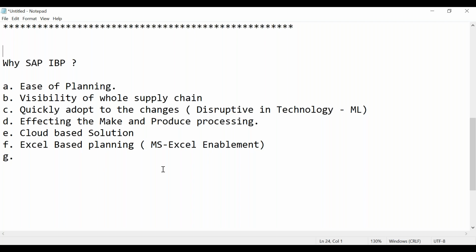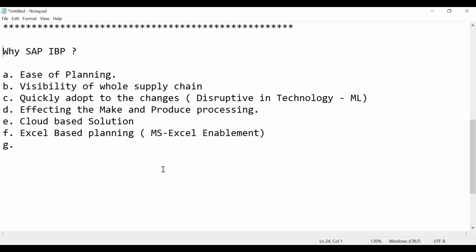Why SAP IBP? Why is the client looking for SAP IBP? What makes them think about SAP IBP? If you picked a client who is using IBP and asked what influenced them to implement IBP, we are taking those additional points. Of course, I'm going to go into the details of the system, the configuration, how it is able to do it, and what other additional insights there are. We are just firstly trying to understand at a high level why SAP IBP, right?